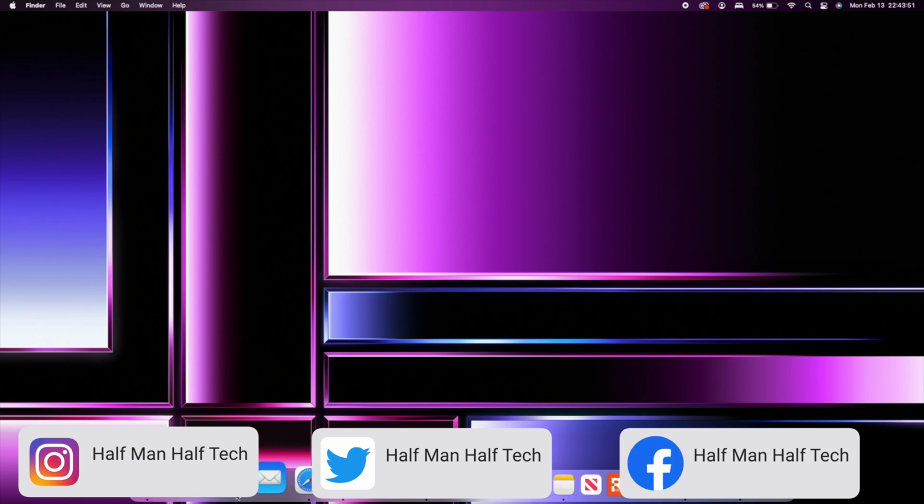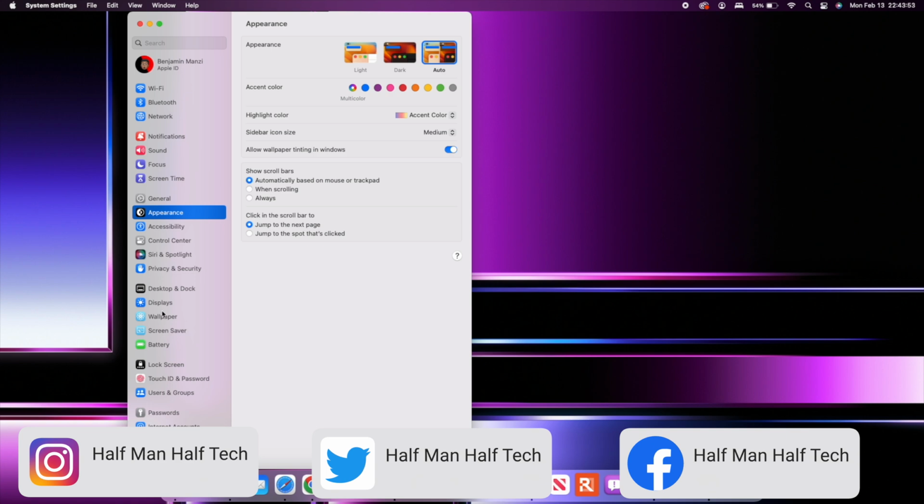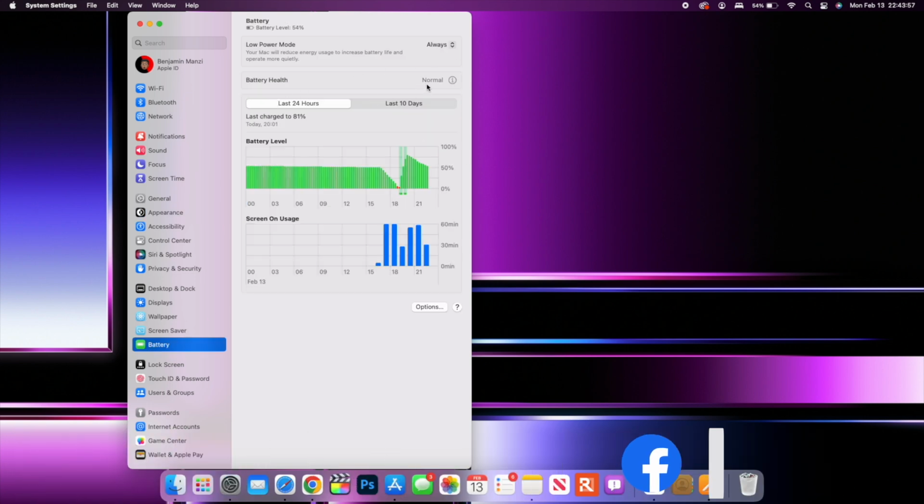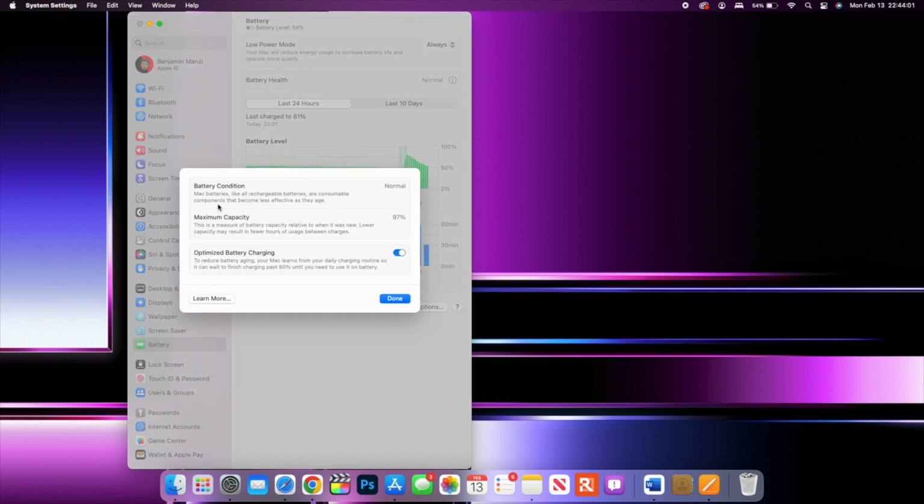Now let's talk about battery, because I want to show you my battery health. So if we go to the battery section, you can see my health is normal, but if we click on the info tab, you can see that my maximum health capacity has dropped to 97%. I haven't been checking it regularly, but you can see that right now on macOS 13.2.1, I have 97%, and my condition is normal.